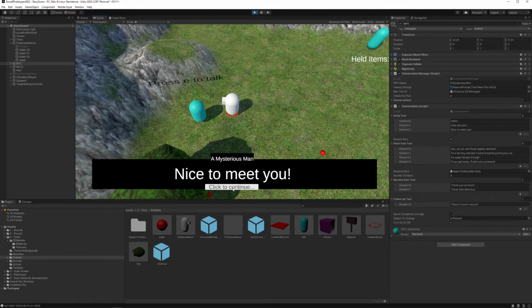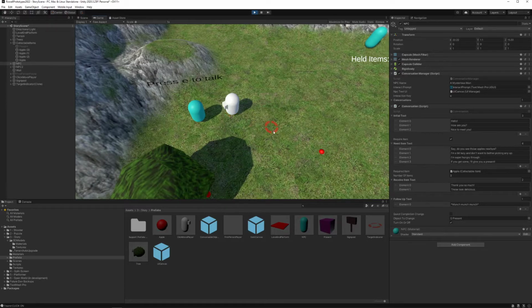Hello. How are you? Nice to meet you. Talk to him again. See those apples nearby? I'm a bit lazy. Don't want to pick them up. I'm super hungry though. If you get me some, I'll give you a present.